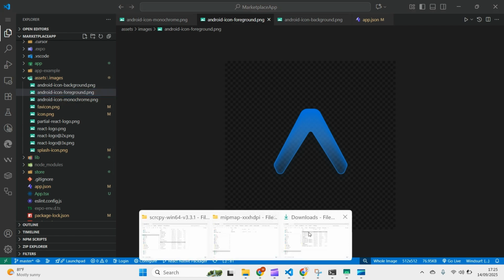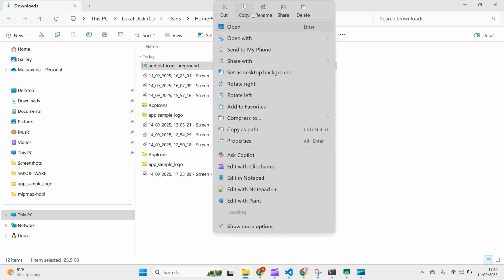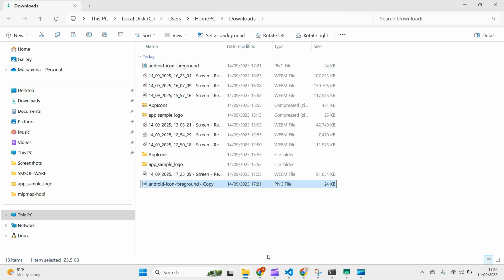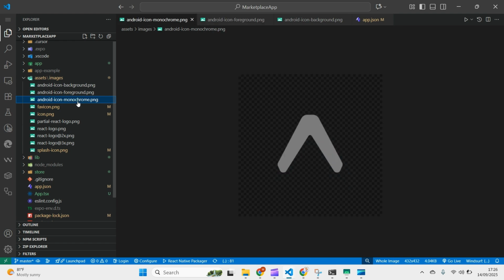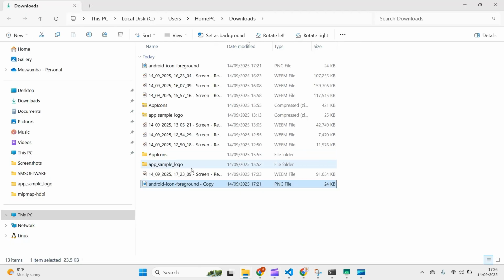I go to this guy here and I can rename this file. It's okay. I can also duplicate the file. How do you do duplicate again? Maybe just copy the file and paste it again here. So we want to now rename that one again. So this is going to be Android icon monochrome. So I go back to the file and this one, remove, and I'm just going to paste this here.